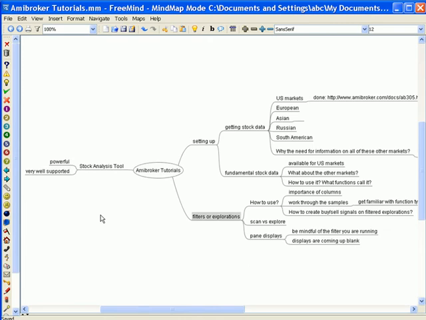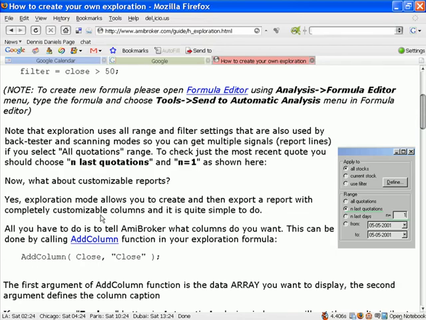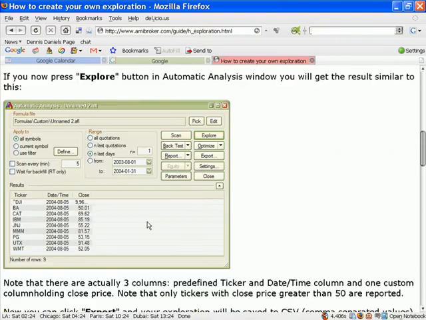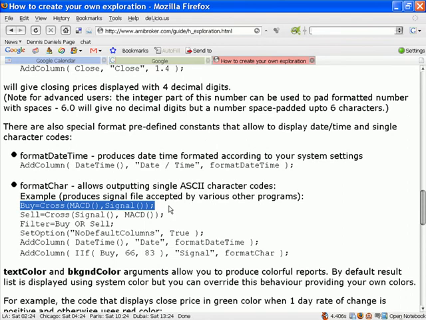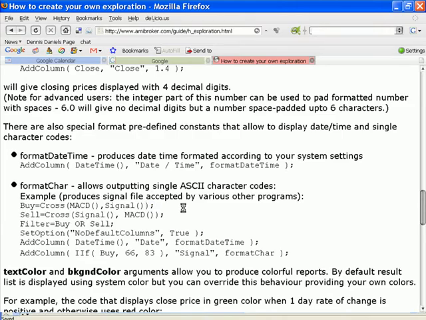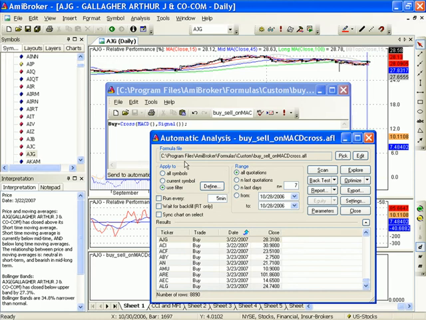Right now I'm focusing on filters and explorations and how to use them, the importance of columns, and I'm walking through the samples. Now what I've done is, from the guide, I have taken a look at the examples here, and I've created some columns in the prior, and now I want to create a new signal, the buy across signal.